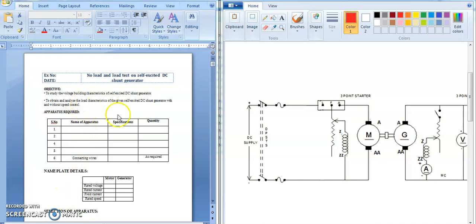Welcome you all to the DC Machines and Transformers Laboratory. Through this short video lecture series, we will give the introduction for the no load and load test on a self-excited DC shunt generator.